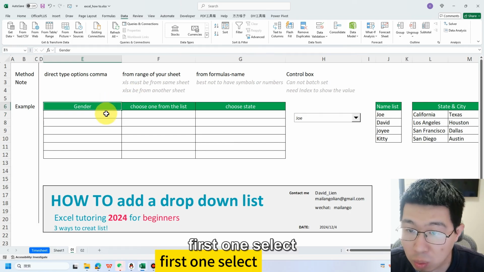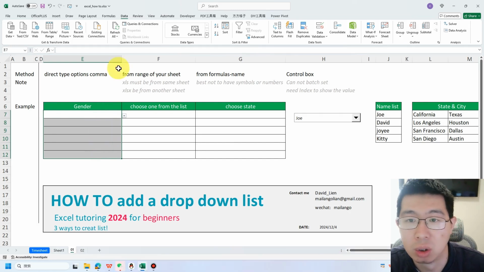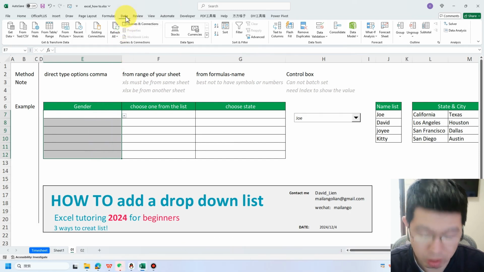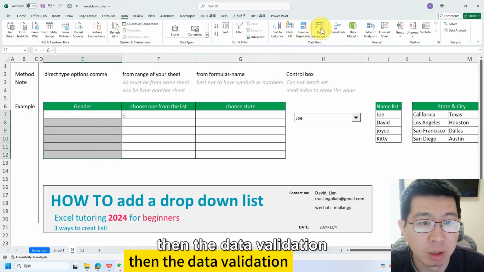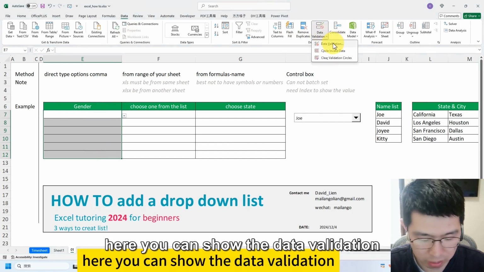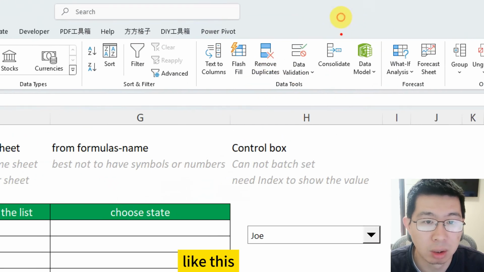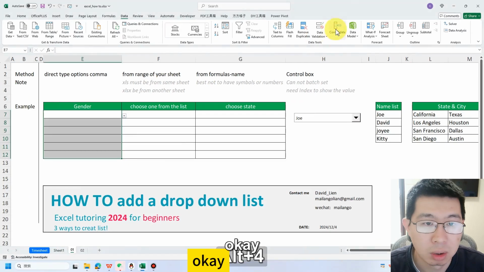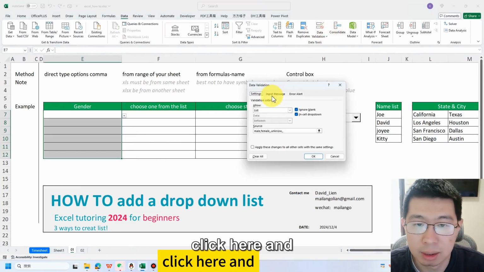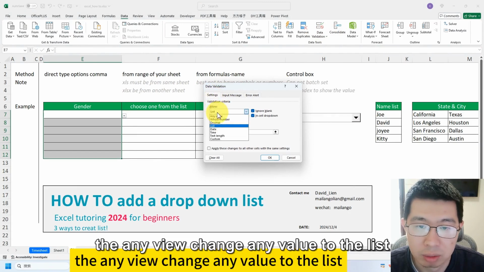First one, select the cell range which you want to create. So click Data, then Data Validation. Here you can see the Data Validation. I will zoom in, okay, like this. Click here and select Settings. Change the "Any value" to "List".